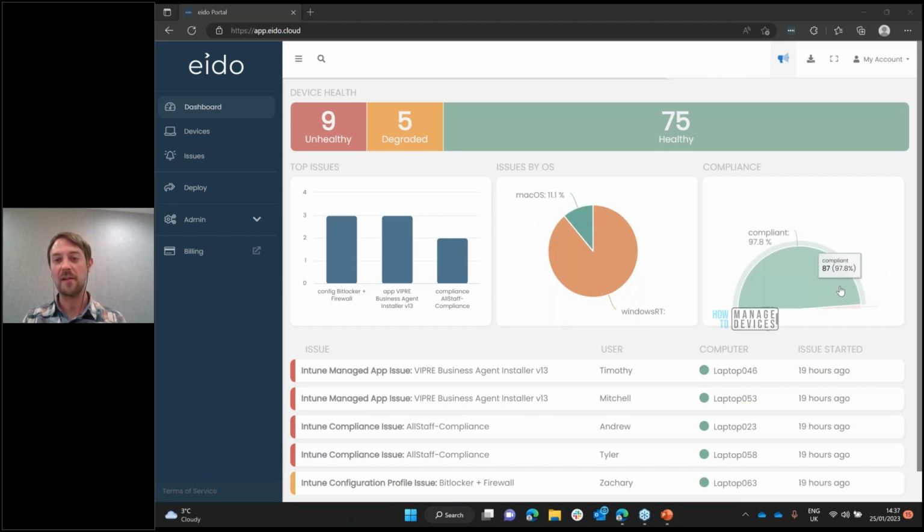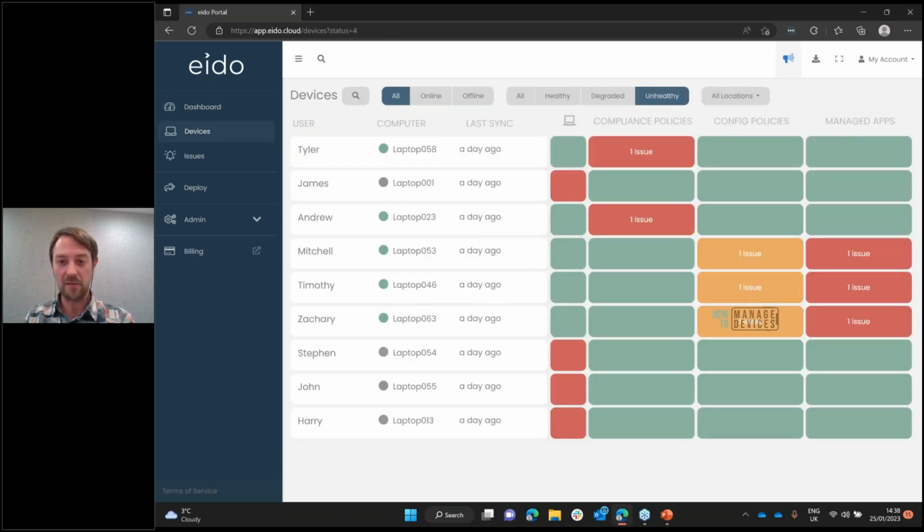This is represented in a sort of SLA gauge. The thinking being that longer term we can see CIOs and such setting SLAs for compliance, because it makes sense. Why do you care about compliance in the first place if you don't care about reporting on it? So if we now drill down into these 9 unhealthy devices, we get a view of them. We can see why they're unhealthy. So we have a column here for device health. This is the digital experience monitoring aspect of IDO. We have issues related to compliance policies, config policies, and managed apps.